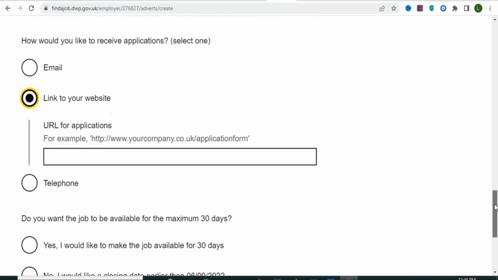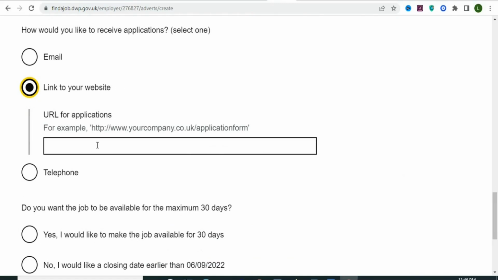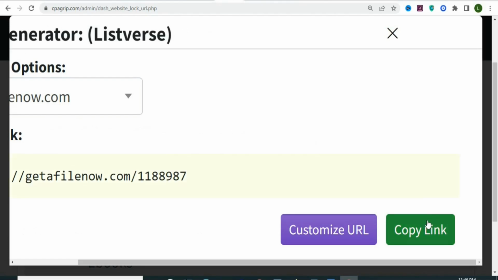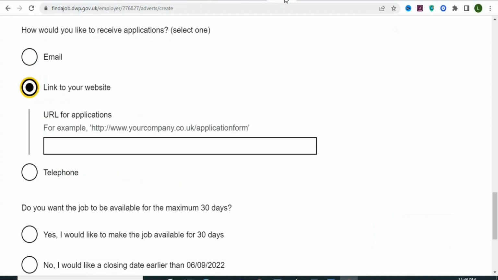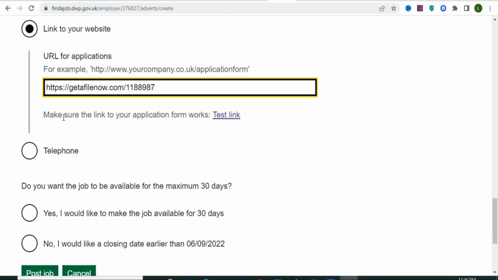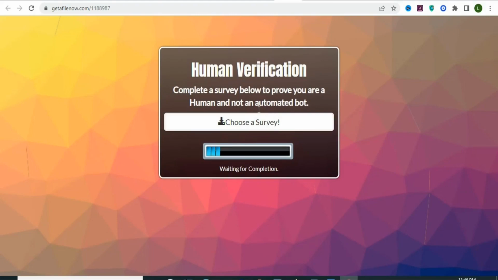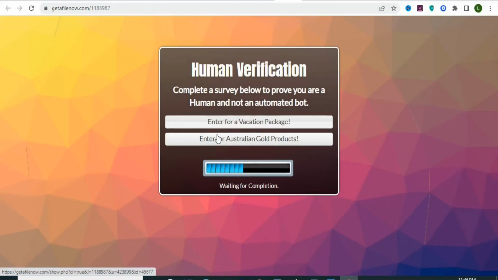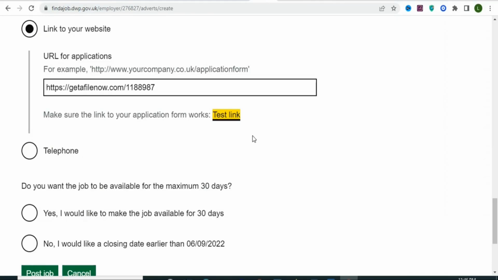Once you click on that, you are going to now enter your locked URL right here. So just go back to CPAGRIP. Once you come back to CPAGRIP, copy your locked URL. So once you copy it, come back to the website, and right here you're going to paste your site right here. You can see, make sure the link to application form works. So you can just click here to test it. So just click on test link. Right, it is working right here. You can see. So when you click on choose offer, you can see everything. So the link is working.